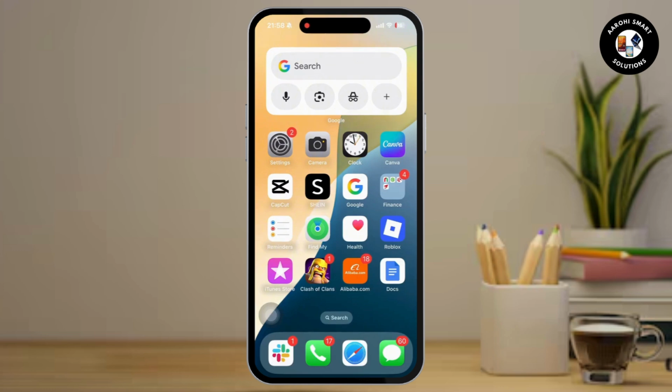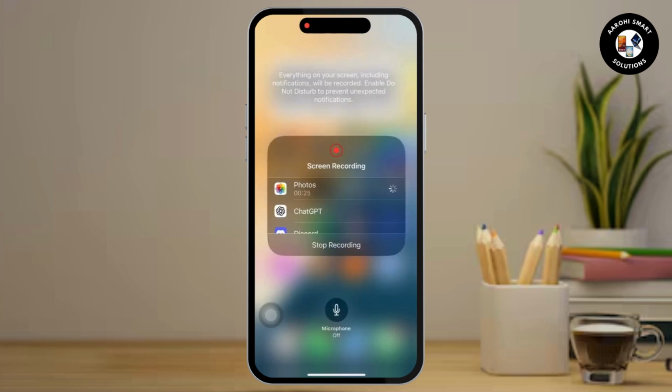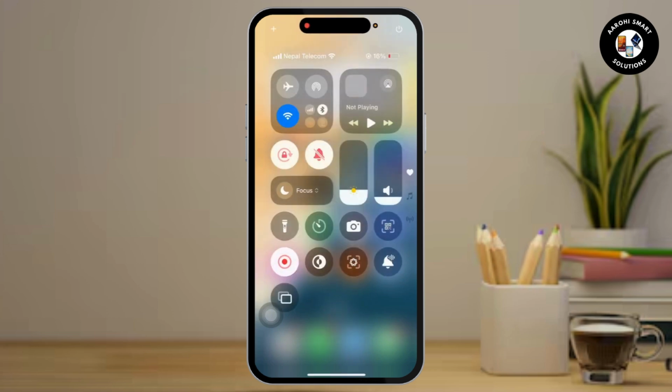First of all, drag down the Control Center from the top right corner of your screen for the newer iPhones, and for the older ones, swipe up from the bottom. Now, once you're inside the Control Center, press and hold the screen recording button, then tap the microphone on so it turns red. Then tap Start Recording. A 3-second countdown begins and the iPhone is now recording the screen and the audio.